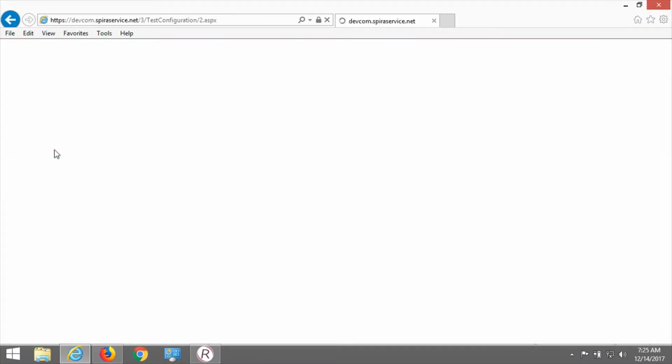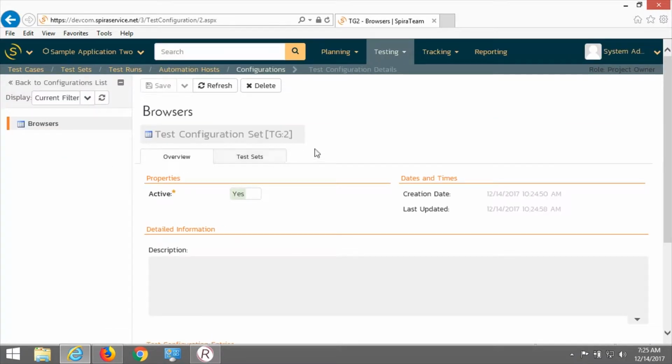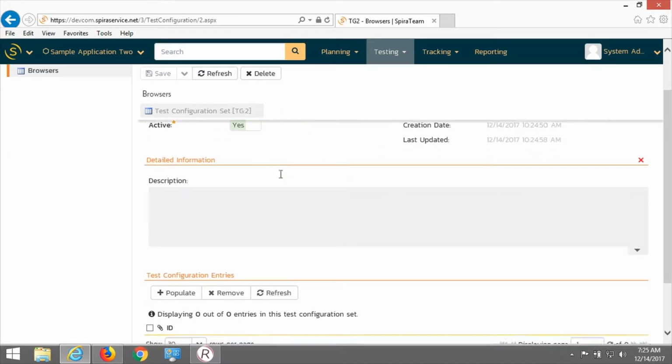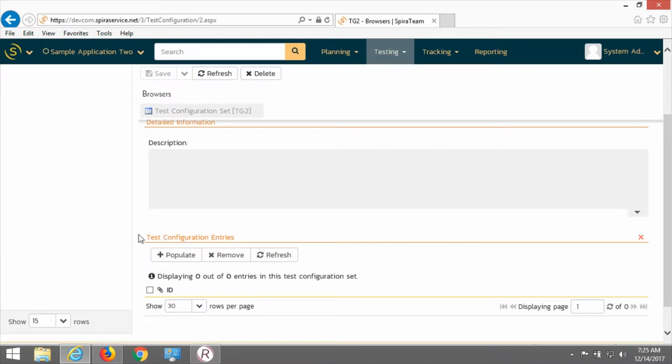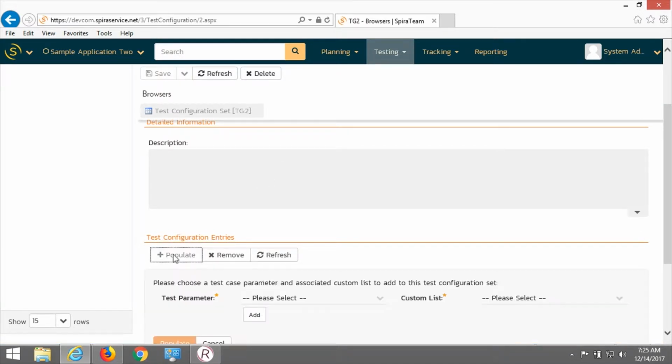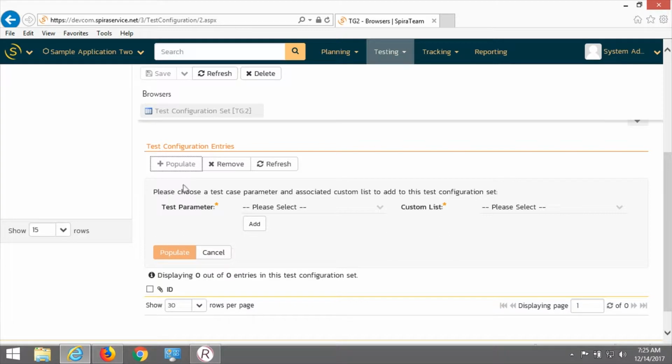So we go inside. And now we want to generate a table of parameters that will be automatically passed to Rapise when it needs to execute the test. So I go to test configuration entries, press populate button, select a parameter.